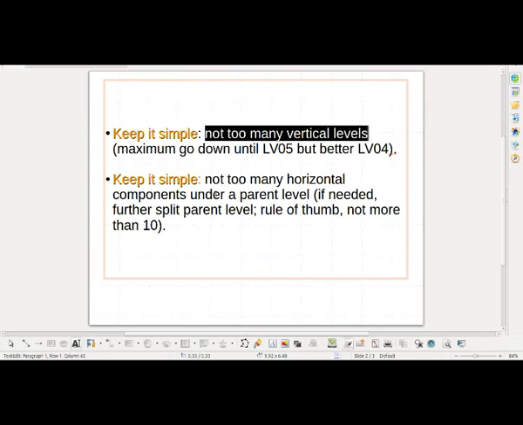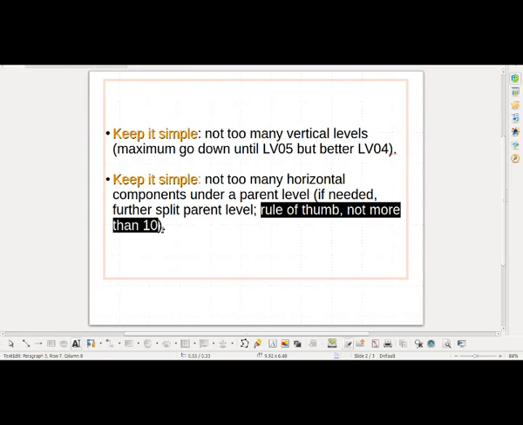The system will not stop you from doing that, but it's just not efficient from a usage of the system point of view. So rule of thumb, do not use more than 10 components on the same level under the same parent item.